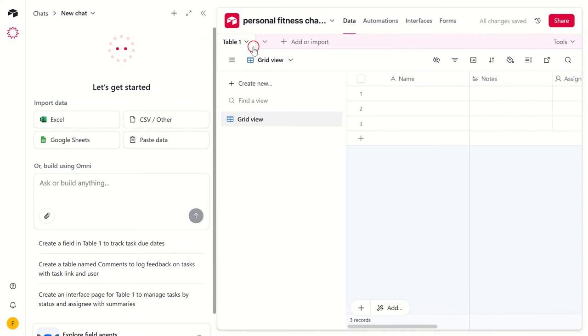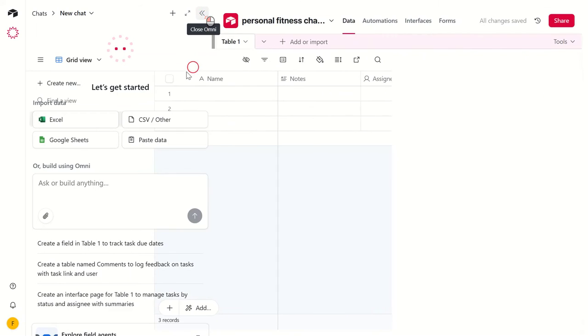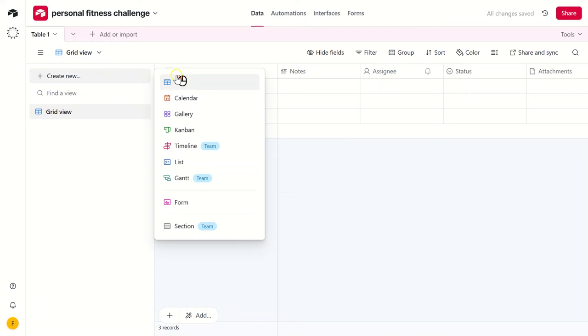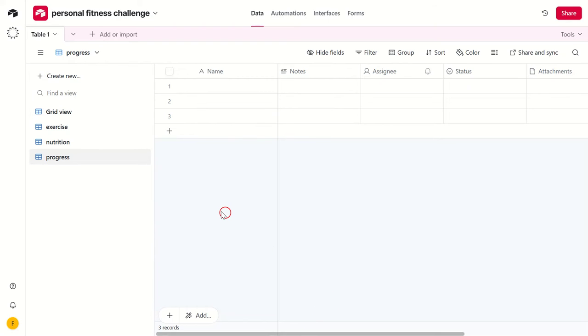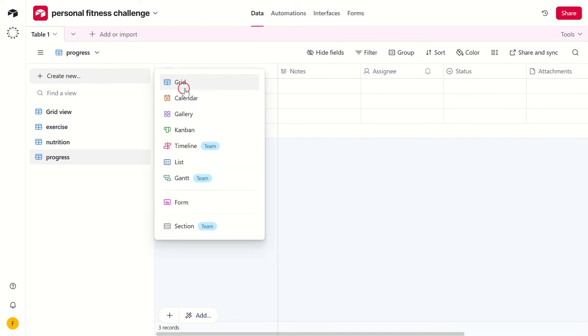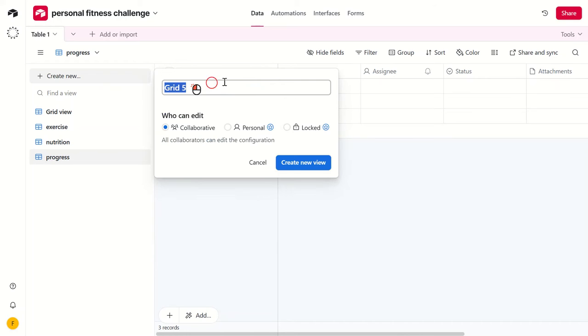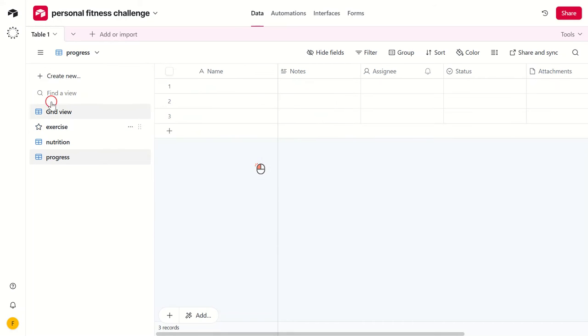Next up, we're going to create some tables. Each table will represent a different aspect of your fitness challenge. For instance, you might have a table for exercise, one for nutrition, and another for progress. To do this, click on the plus symbol next to the base name. We do this because it helps to segregate the different aspects of your fitness challenge for easy tracking and updating.